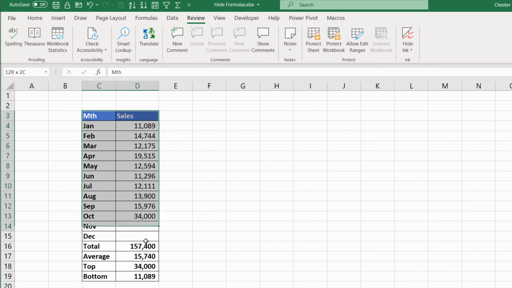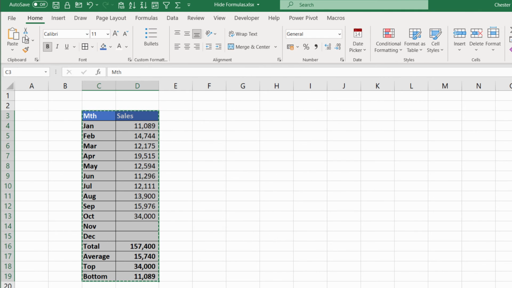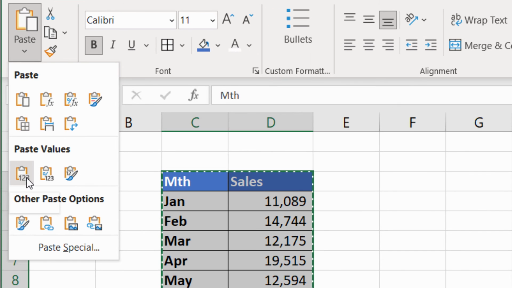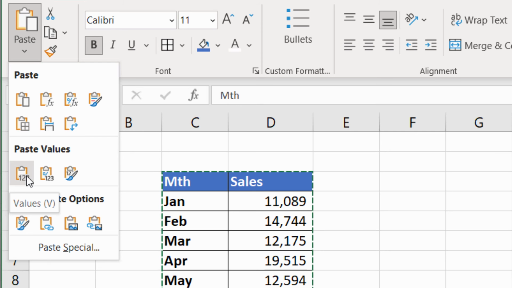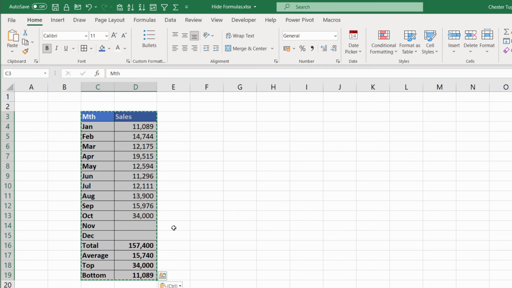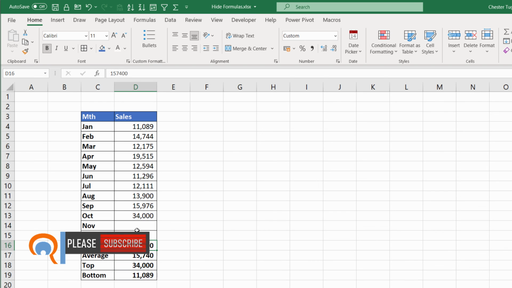And to do that, all you would do is select all of your data and copy it, Control C on your keyboard, go to the Home tab of your ribbon, go to the Paste button, and then choose this option here, the little clipboard with 1, 2, 3 on it. And now there are no formulas in any of your cells, only the answers that the formulas gave.